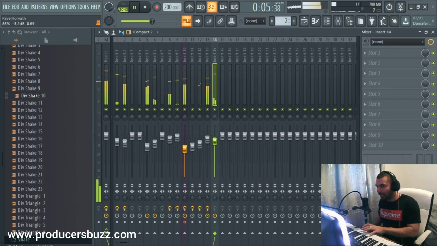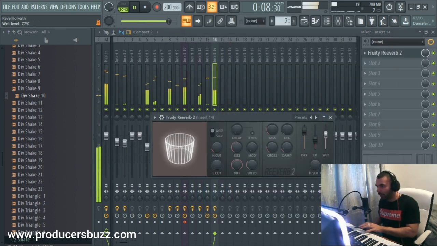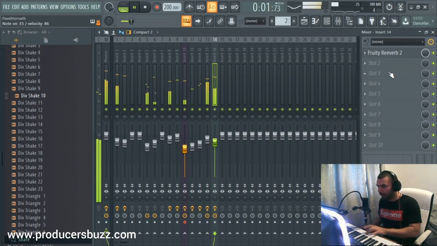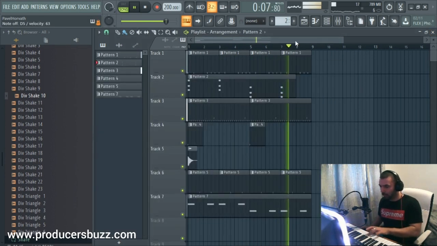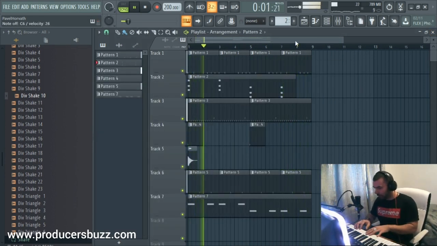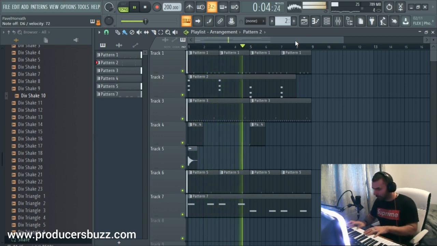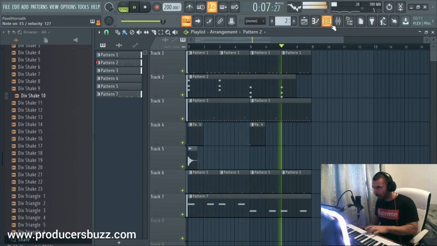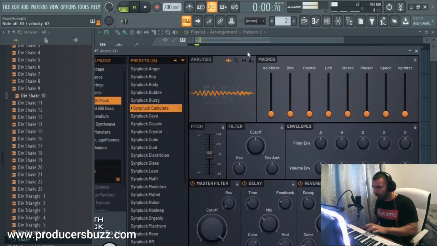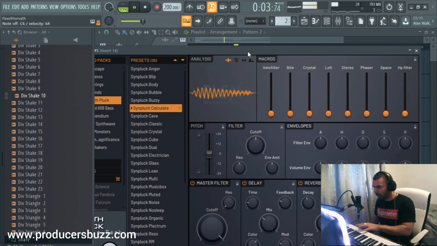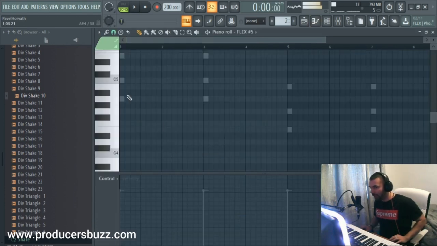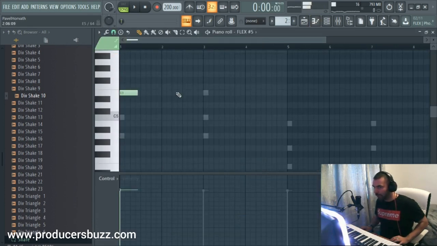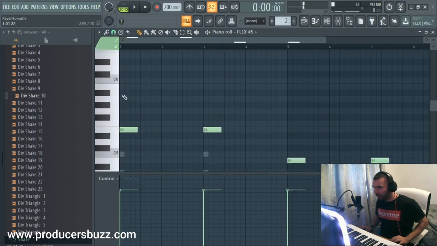So now we're going to add a nice melody sound to this. So let's see. We can go into the piano. We can just hit the first key. Okay. And then we can maybe go up, like that.